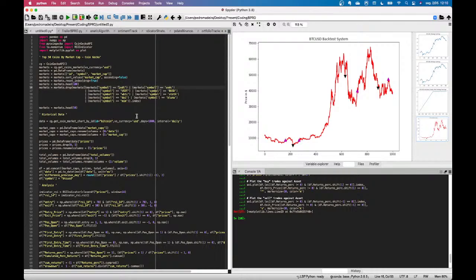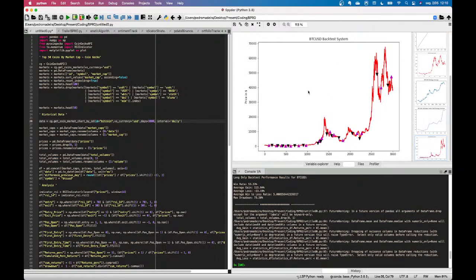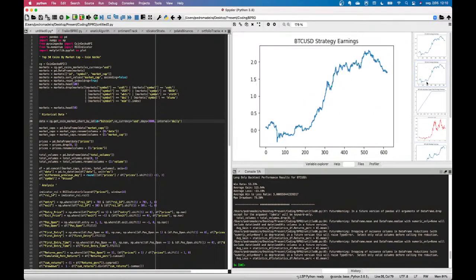Now, what is the advantage of coding? Why don't you just do this in an Excel? Simple. You can now click here, put 3,000 days. You can put how many days you want. Here, you get the backtest, like that.